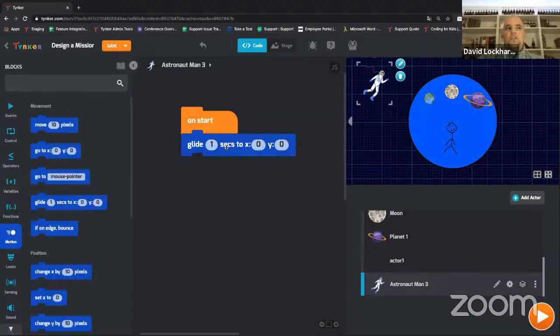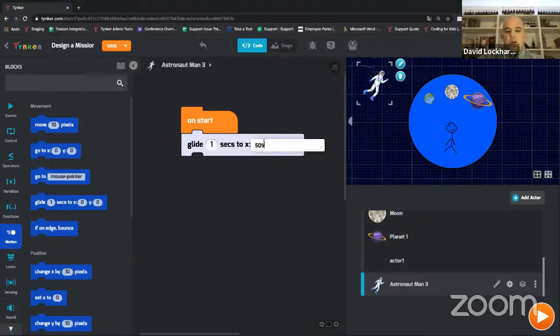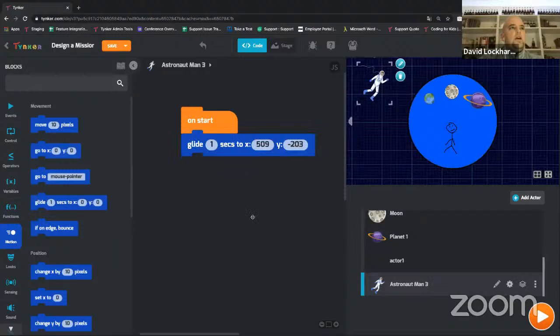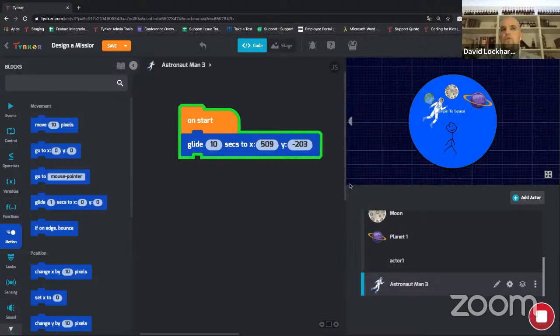And all I have to do to really find that point is come over here, Tynker's a coordinate plane, and I can do 509, negative 203. And then if I go and I say, all right, we're going to glide for 10 seconds. Now, if I press play, now he's gliding in the project, and you can actually change him in directions and you can loop him. There's all kinds of ways to really do that as well.